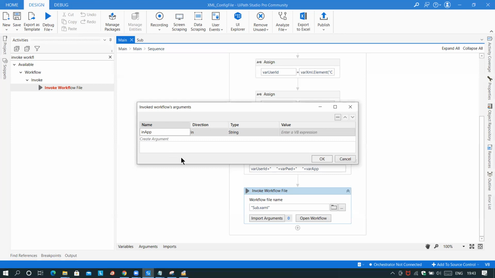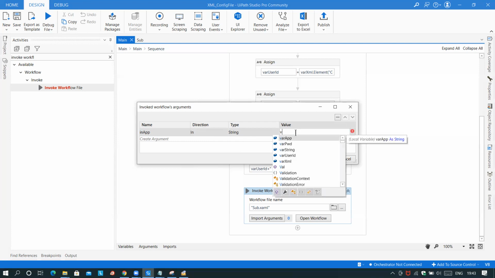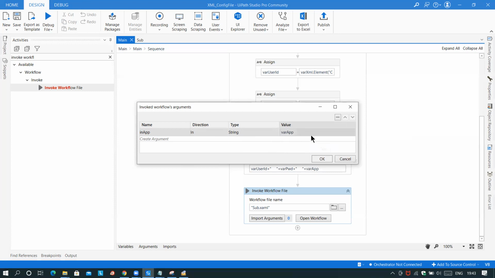I have given direction as in, type as string, and value as var app. Okay, so var app is called a variable, in underscore app. I want to add that underscore also. In underscore app, this is called an argument. This argument I'm sending to the sub workflow.